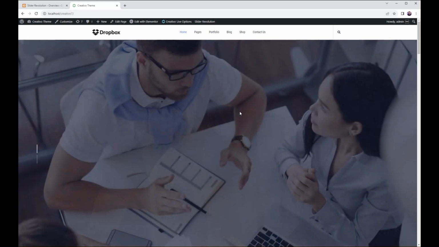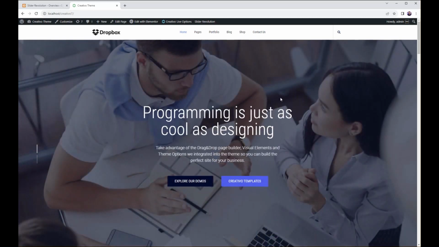Now, I mentioned that if you only have one slide, I always recommend to not use any additional plugins to create something like a slider, because it doesn't make any sense. We can use Elementor to create this specific slide. And I'm going to show you how to do that in the next tutorial.